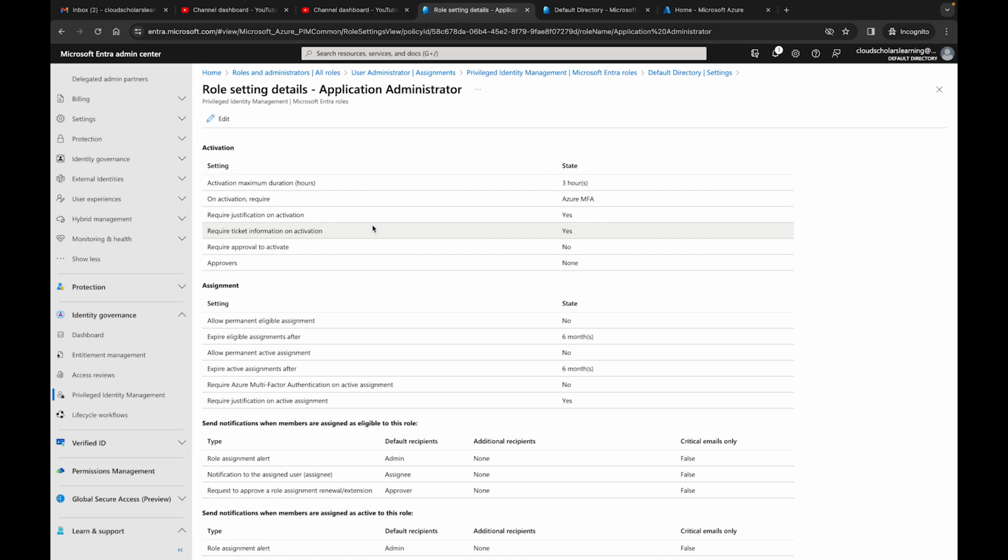One of the best things you can do for any privileged role is say, okay, what's the maximum duration? And you can set a template within your organization so that you're following some type of convention, right? That's the word I'm looking for. So activation maximum duration, this is 3 hours. On activation require MFA, require justification, but it says expire eligible 6 months.